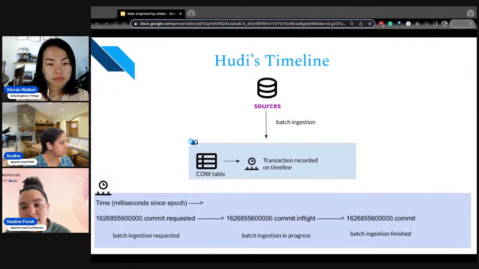So Hudi maintains a comprehensive timeline of all the operations performed on a specific table, serving as the cornerstone for efficient data retrieval and compliance with ACID properties. So the timeline is an essential point of reference during the data writing process and table services, and plays a crucial role in the proper functioning of a Hudi table.